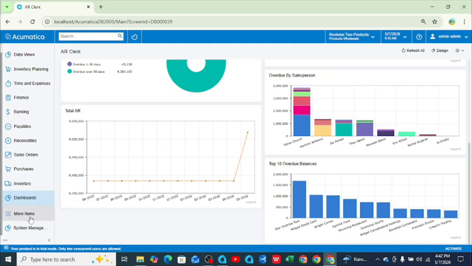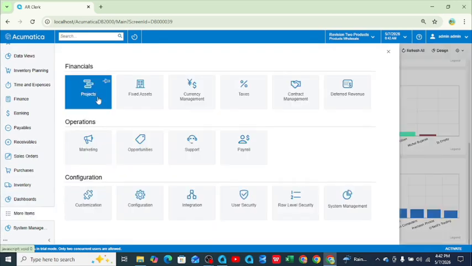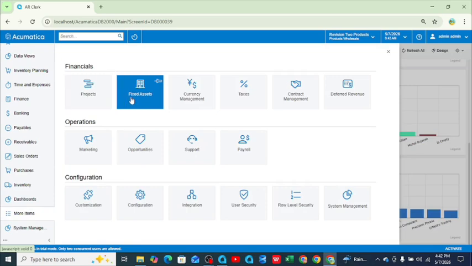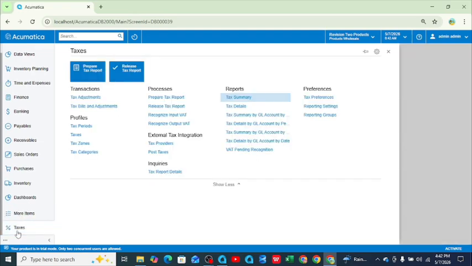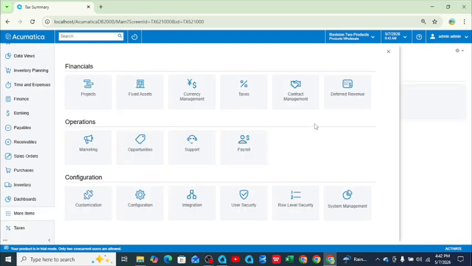Then under more, here you can run and manage your projects, manage your fixed assets, manage your currency, and also manage your taxes very easily, where you can do tax adjustment. You can set up tax periods and tax categories. Also, you can do contract management and deferred revenue.